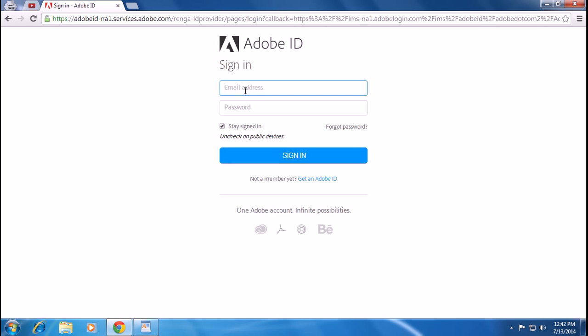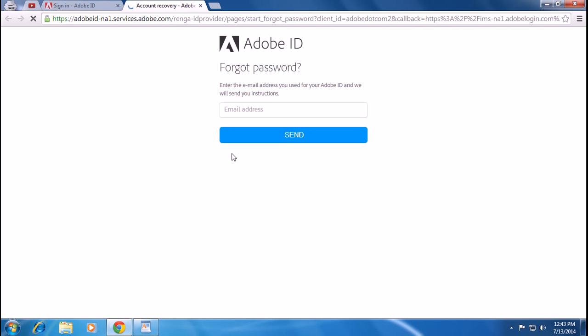If you already have an Adobe ID, you can simply put in your email address and your password to sign in. If you forgot your password, click forgot password. A new page will appear. Here on this page, you have to provide your email address, which is associated with your Adobe account. And Adobe will send you instructions and a verification link to your email to reset your password.